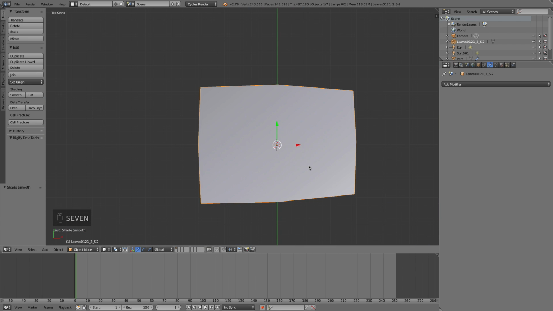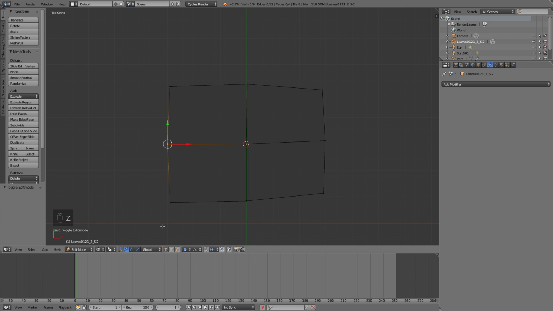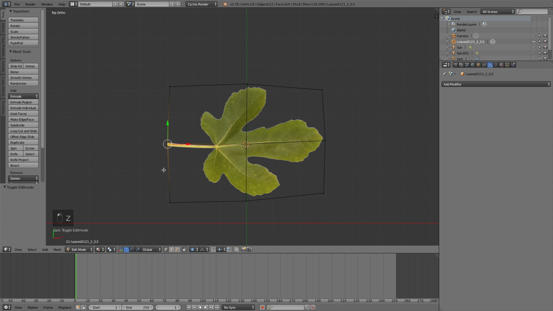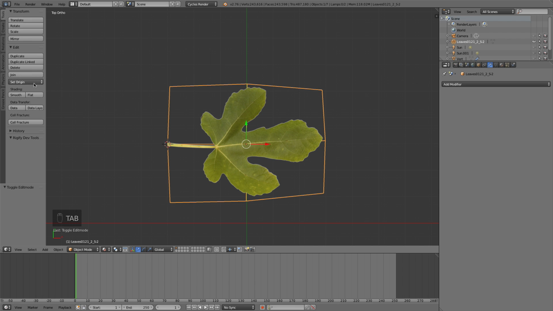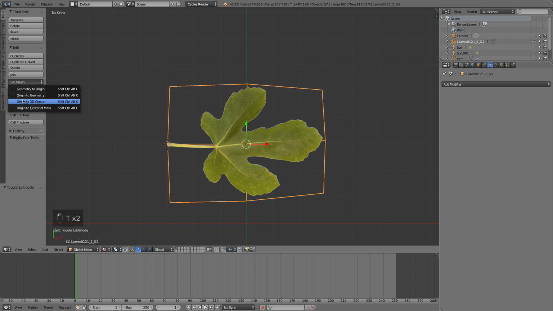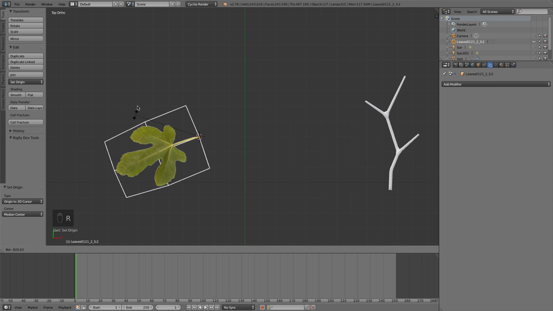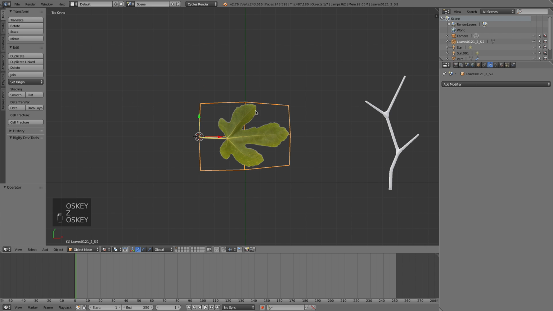Alrighty. Now with that done, I want to set the origin of the geometry to the very base where this stem was. So we want to be able to rotate right around the base of the stem. To do that, press Shift S, cursor to selected, tab into object mode, and up here on the left hand side in this tab, if you press T, bring that up, set origin to 3D cursor. Now we can rotate this leaf like so, which is awesome.